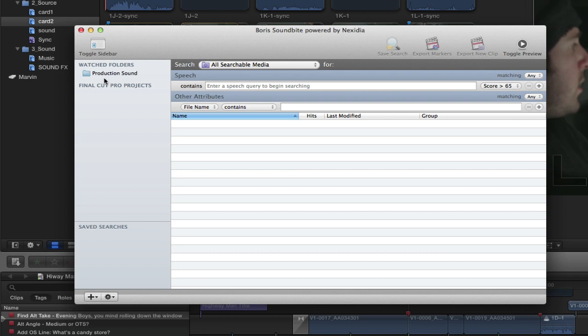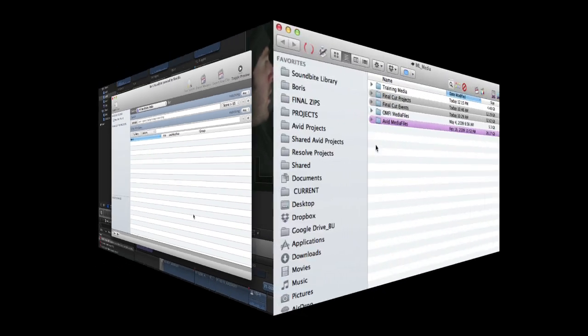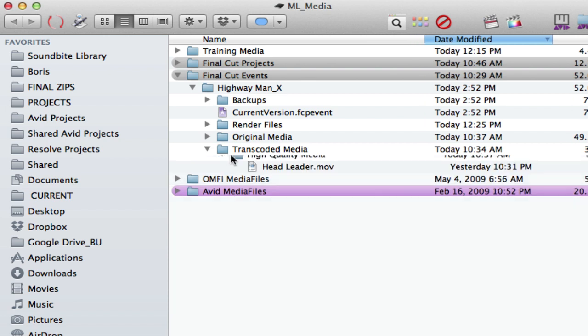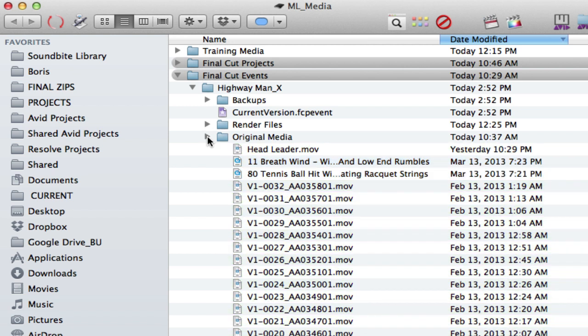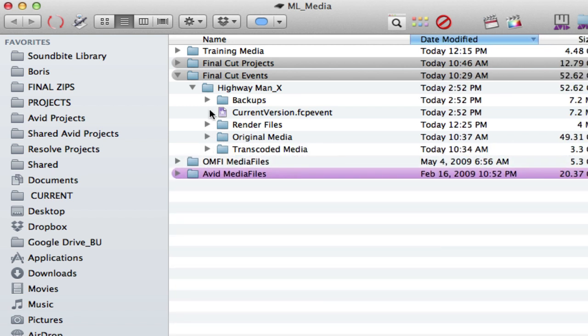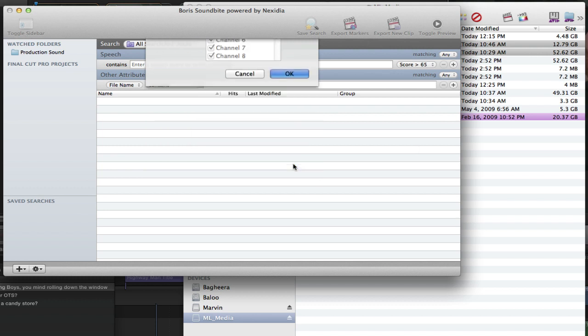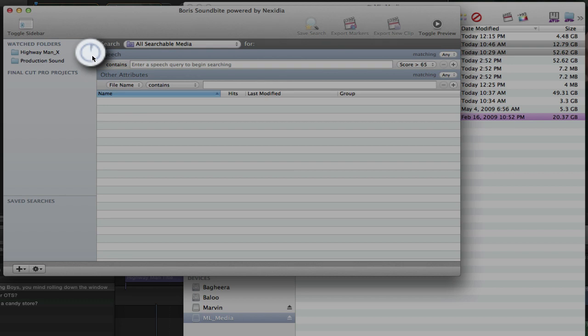And again, you can add a watched folder either by clicking the menu down here and choosing Add Watched Folder, or you can drag and drop. I happen to have a Final Cut event, and in that Final Cut event, of course, we have all of our various media files, our high quality, our proxy, the original media. These are all in different subfolders, but I can just drag the entire event and make it a watched folder. Choose my language. Of course, this wheel here will monitor the progress of the indexing.